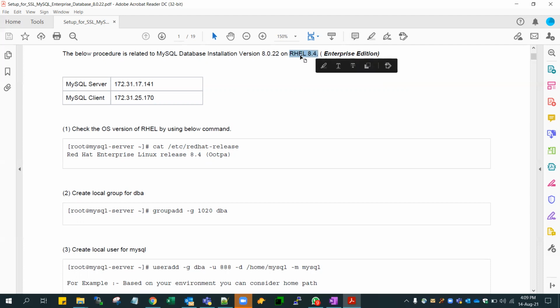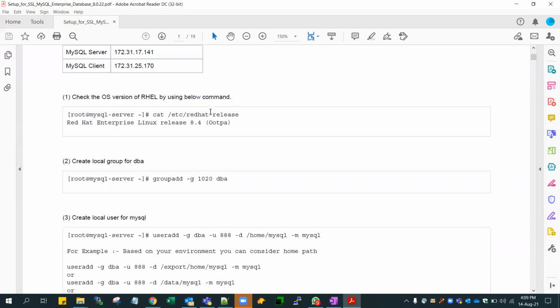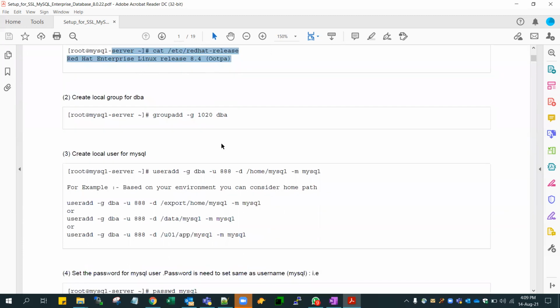For example, my machine is RHEL 8.4, so you have to choose the 8.0.22 database version which belongs to RHEL 8, not RHEL 7. That is a pre-step while downloading the software from the Oracle support site, before installing the database. Once we get that information, download the software and keep it ready for installing.